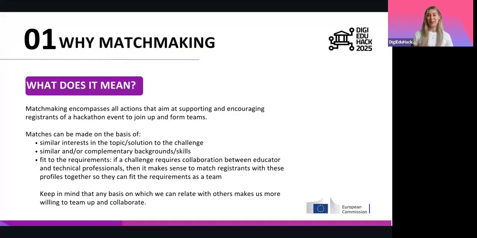So, what does matchmaking mean and why should we do it? Matchmaking basically here for us means any activities that you do to make individuals that have registered for your hackathon create teams so that no one needs to take part in the hackathon on their own, but everyone can be in a team. The matches can be made based on similar interests in the topic or similar interests in what kind of project and solutions they want to have to the challenge given.